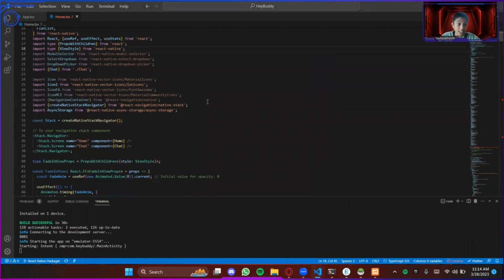Next, I have given the navigation. Because I need some navigation over here to move on to my logout and to go to the chat page, I need some navigations for that. Next, I have used my async storage because, as I told you before in my previous videos, we need a unique storage to identify the user and give them their own storage for their own chat.